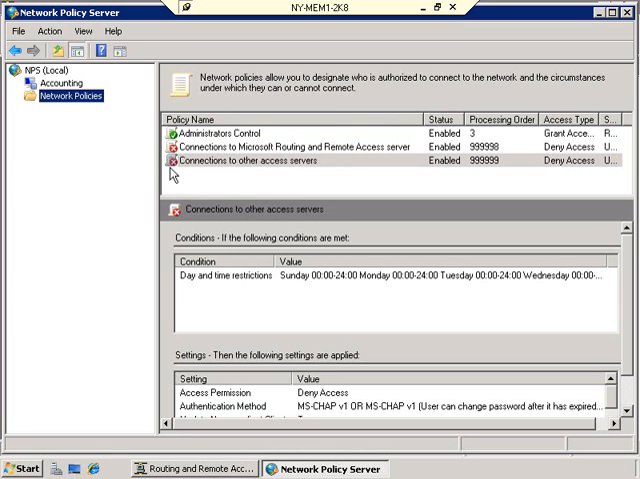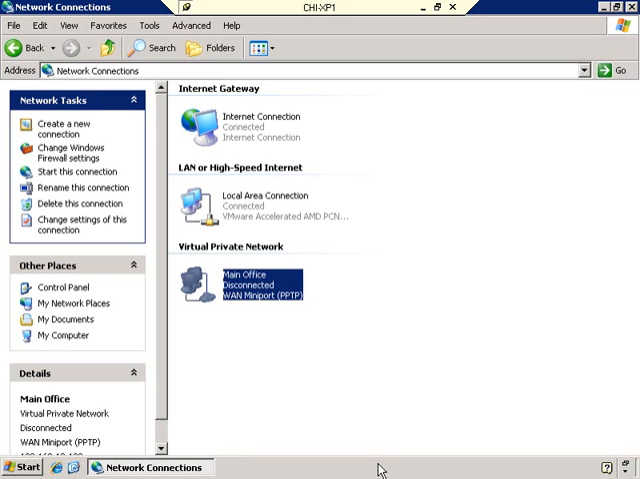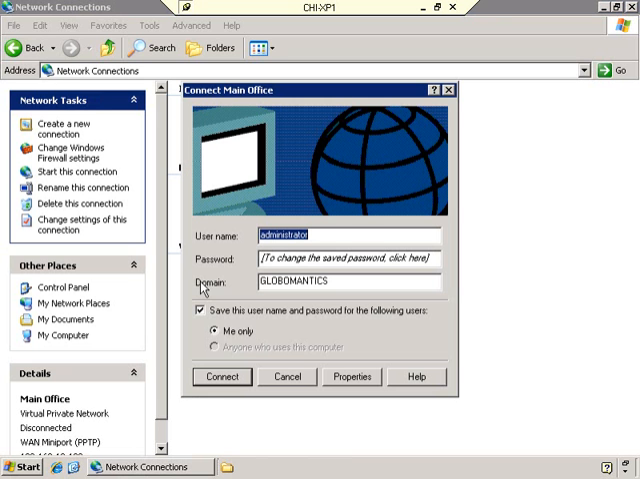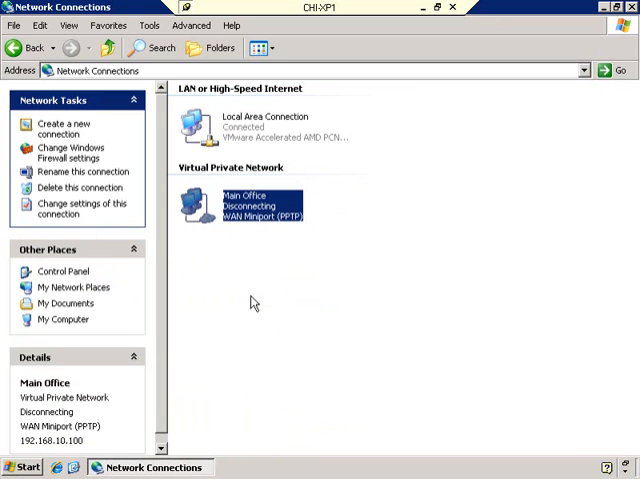And now that we've put this administrator's control in place, and it's allowing access, let's see if it worked. So let's minimize our member server. Let's go back to our Chicago client. Now remember, the last time we tried to connect, it didn't work. Let's double click. We have our credentials. Click connect. We're in. We're connected. It worked.